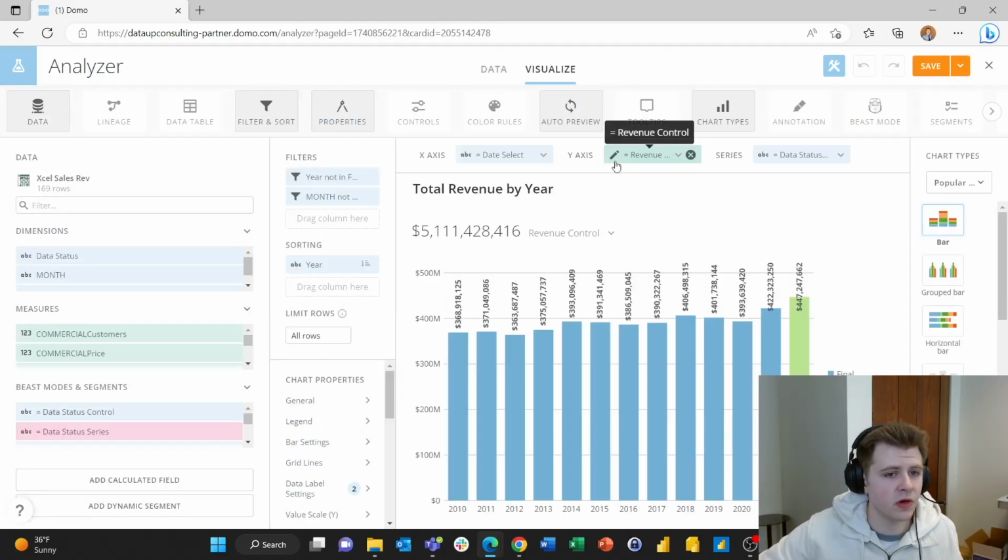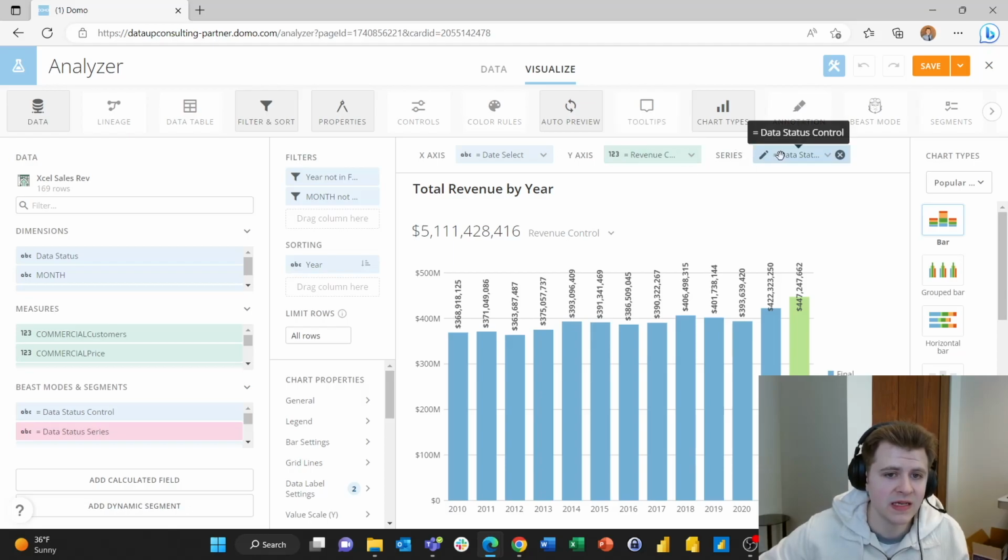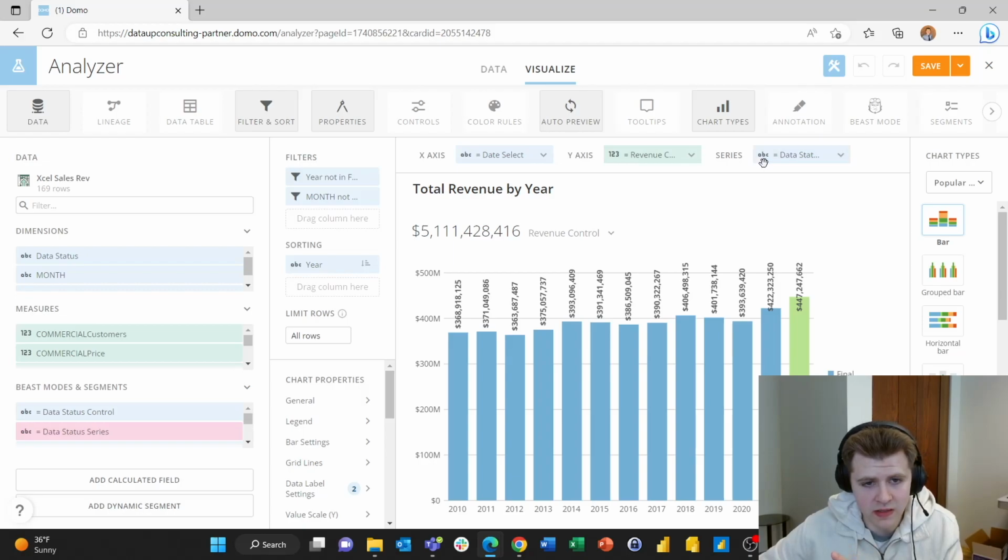Right off the bat, you'll notice that in the x-axis there is date select, which is a control, y-axis revenue control, which is another control, and in the series the data status control. So all three of these openings are using controls or variables. This is important because to edit the card or to update the card with the use of variables, a control needs to be in the spot where the editing is happening.